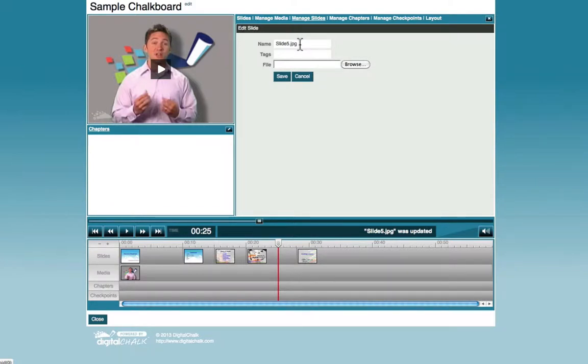And what's nice about that is it assumes the position of the original slide on the timeline. So you don't have to delete it and then go figure out where you want to add it. You can simply add a new slide to replace the original.